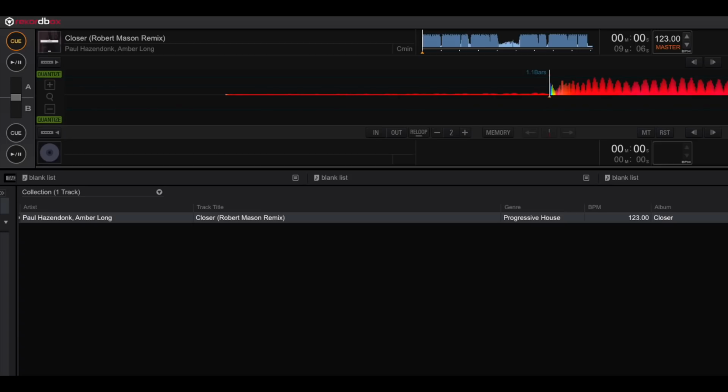This track is a really great example of an energy-raising track. It's got a groovy, bouncy bass line that just pushes things forward. It's 123 beats per minute, which is the perfect speed for a little energy boost, and it lets the listeners know that things are about to move forward.